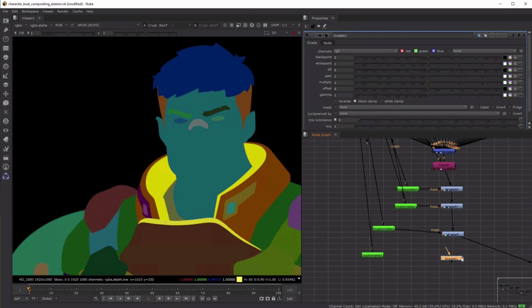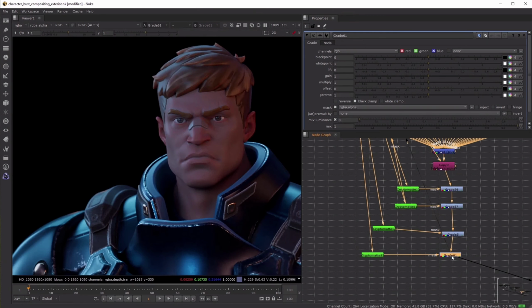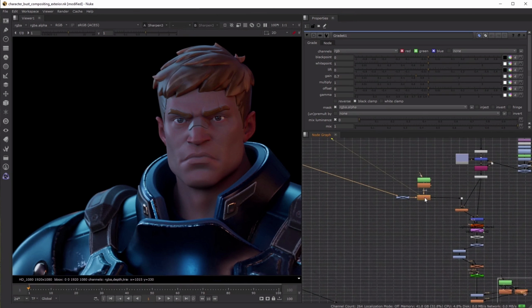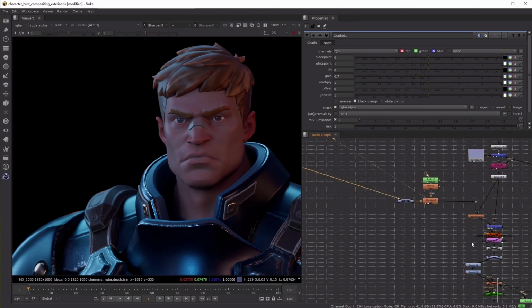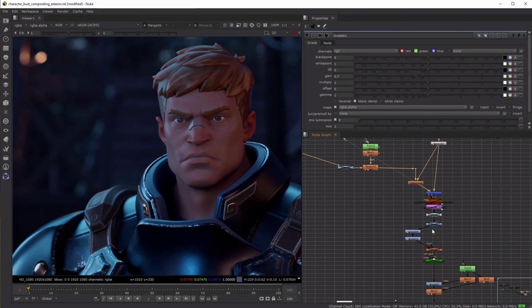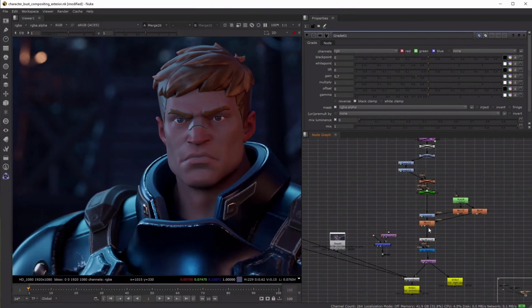We don't need this amount of light on this one, so I will just gain down a little bit as well. 0.7 will do its job. Little bit of sharpen, light wrap, not doing too much here. Actually, yeah, this is it.